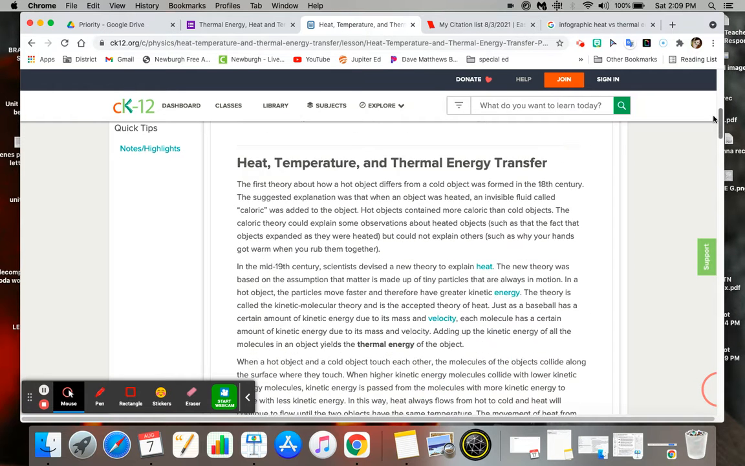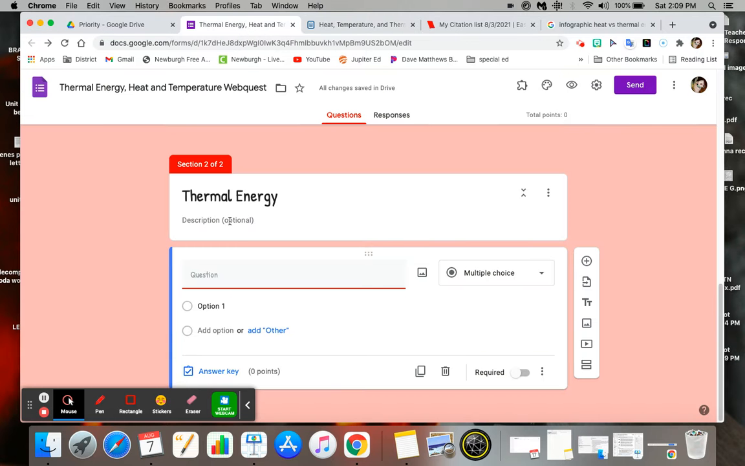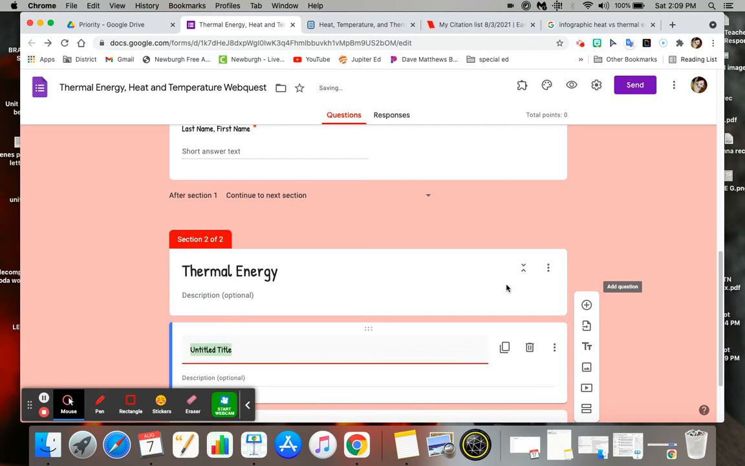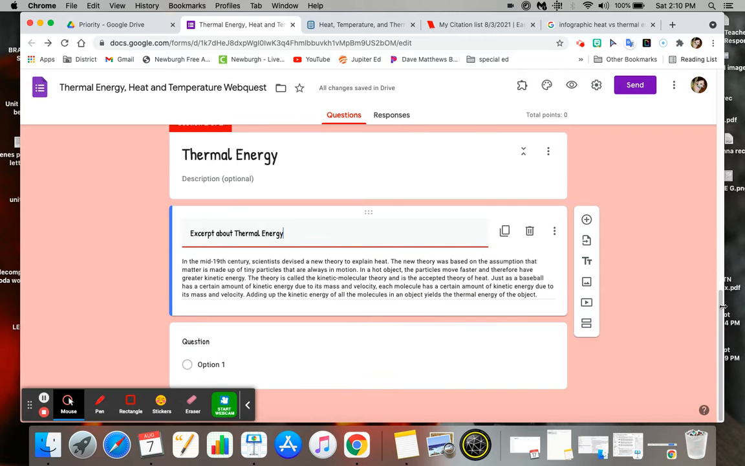So I'm just going to take an excerpt from here. Here it is. I'm going to copy this little piece and plop it into the description. That's a good place to put text. The title of this is going to be Excerpt about Thermal Energy. I just took an excerpt from that website that I liked.